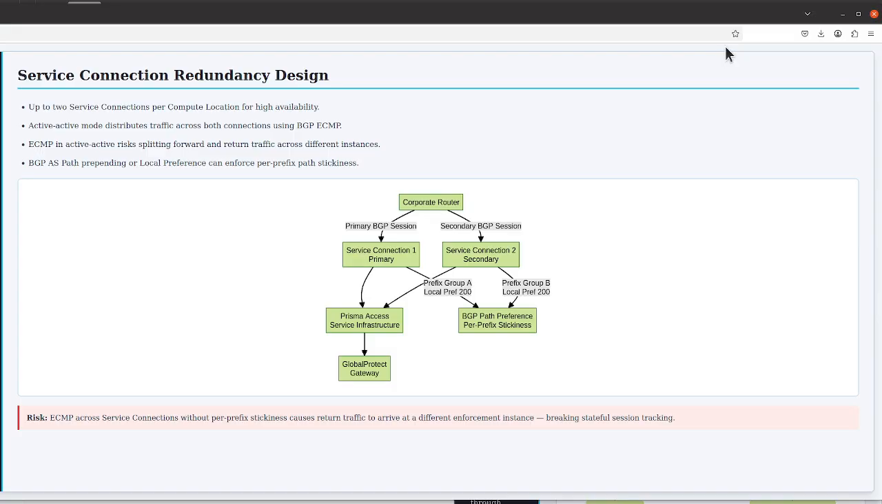The solution for active-active service connections is to use BGP attributes to ensure session stickiness. Specifically, you can use BGP AS path prepending or local preference to make one connection preferred for specific prefixes while the other connection is preferred for different prefixes. This creates a form of traffic engineering where each prefix group consistently uses the same service connection for both forward and return traffic, maintaining session symmetry.